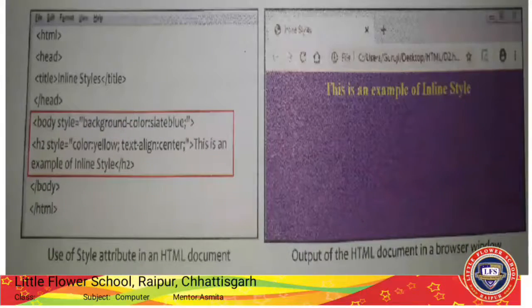Now we can see the example with the image. Here on the left side you can see the code we have used, that is the body style is equal to background color blue. So the background color in the output is set to blue. Now the heading style H2 is used, after that the color yellow for the heading. That means the heading color is yellow, and the alignment is also given here. The alignment is center align. This is the example of inline style.